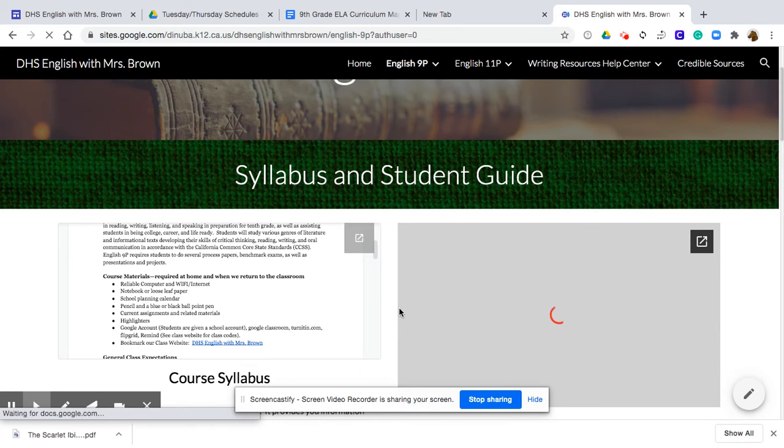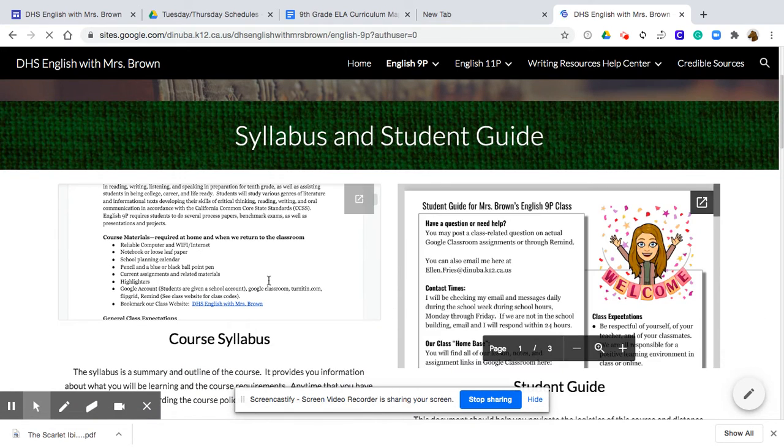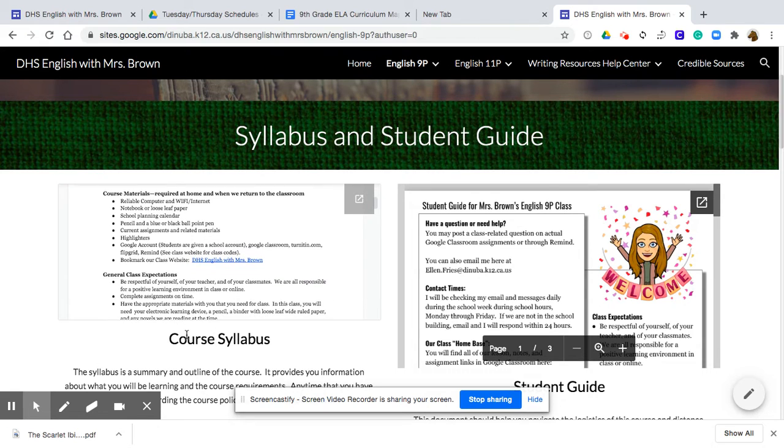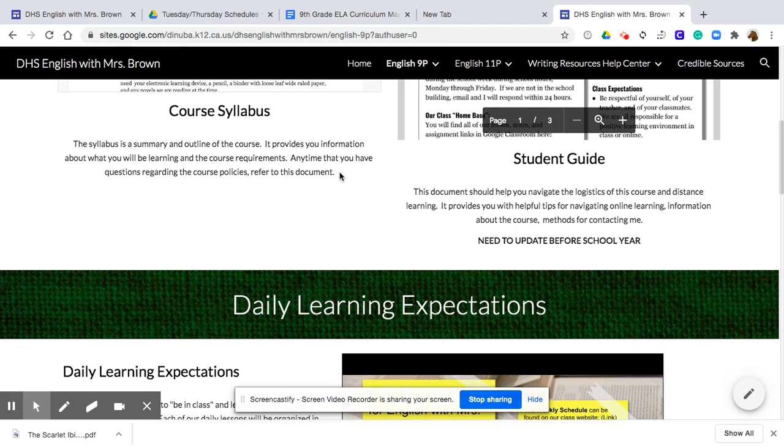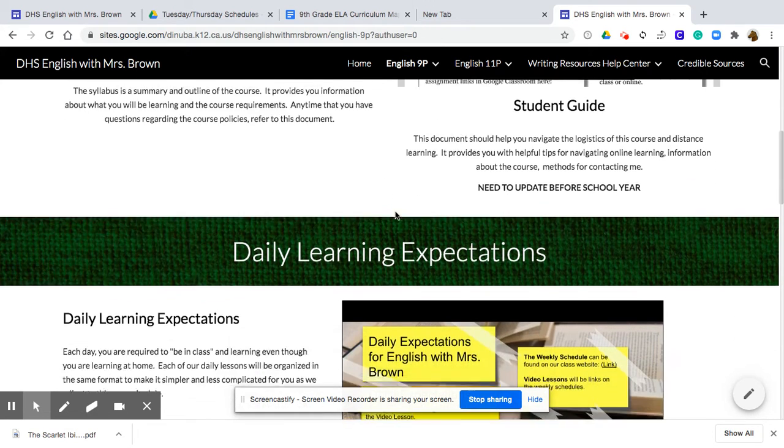When you click on the English class that you are in, you will see our syllabus and a student guide first. The syllabus is like the formal version of all the information that is also on the student guide. But it has our class information, what's going to take place, what you need, all of my contact information, our expectations for Google Meets, expectations for doing your assignments, and basically expectations for online learning. So you can find a lot of information about how to navigate the class in those two things.